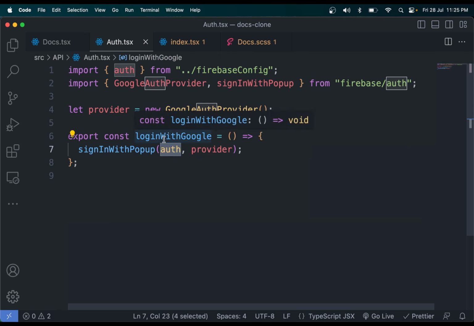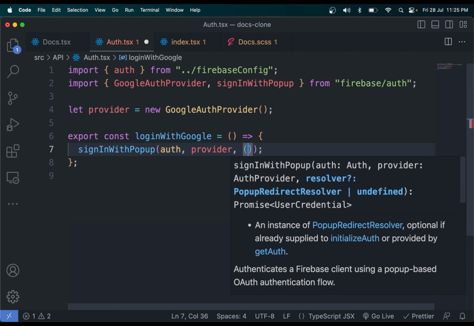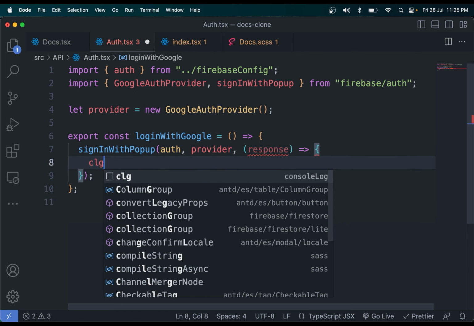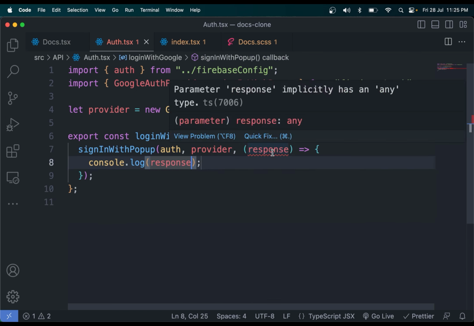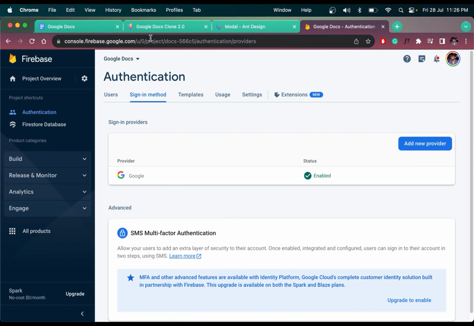And we should have a third thing as well, I guess, which is the callback function. So we can set response and we can log this response in the console. We need to have the type here. So this should be an object. So let's try this out.